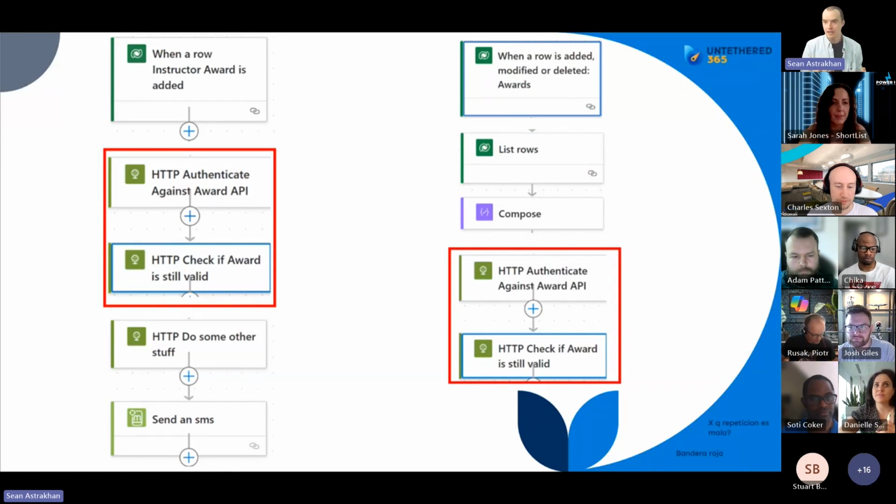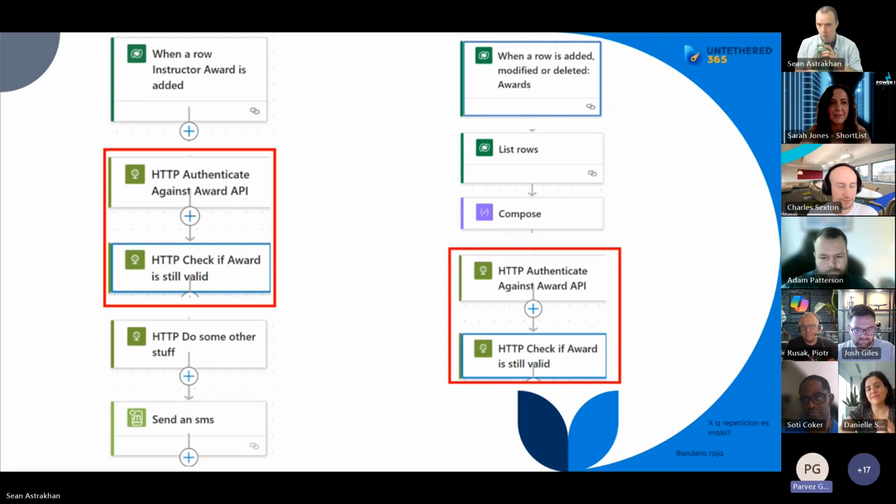Can somebody raise their hand and tell me, why is repetition bad? We all hear it's a best practice. Don't repeat yourself. Why not? Does anyone want to bravely raise their hand and offer why is repetition bad? Parvez. Yeah, it increases your maintenance overhead, right?